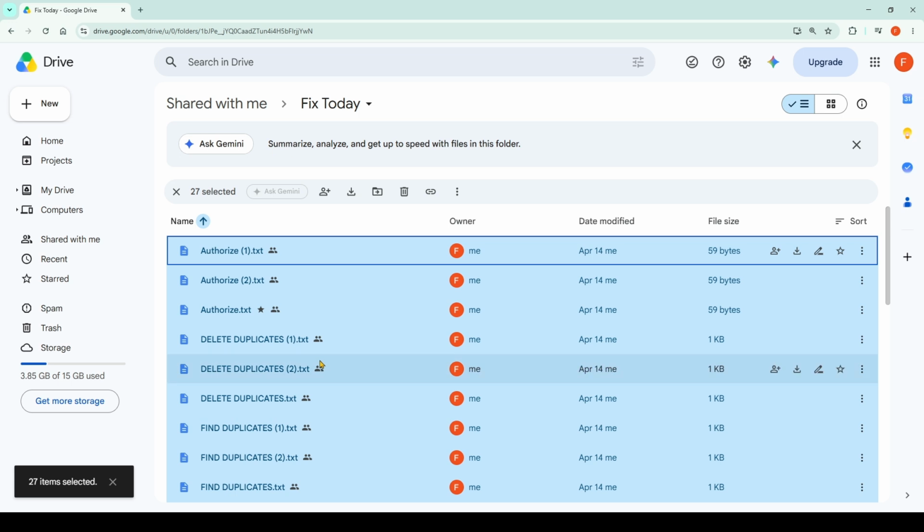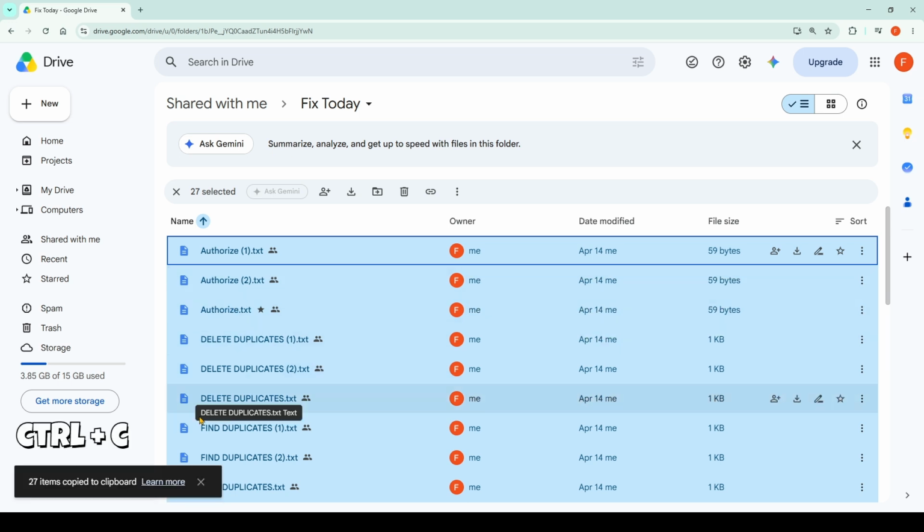With all files selected, copy them to your clipboard. On Windows, press Ctrl and C together. On a Mac, press Command and C together.